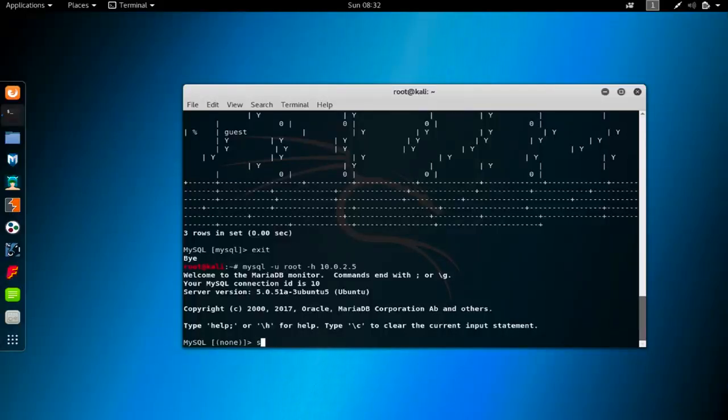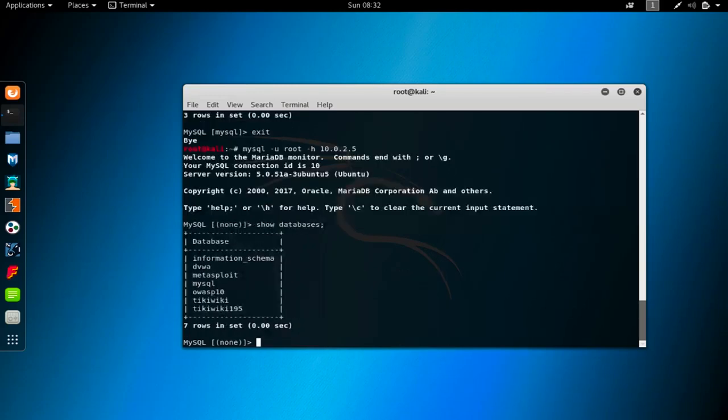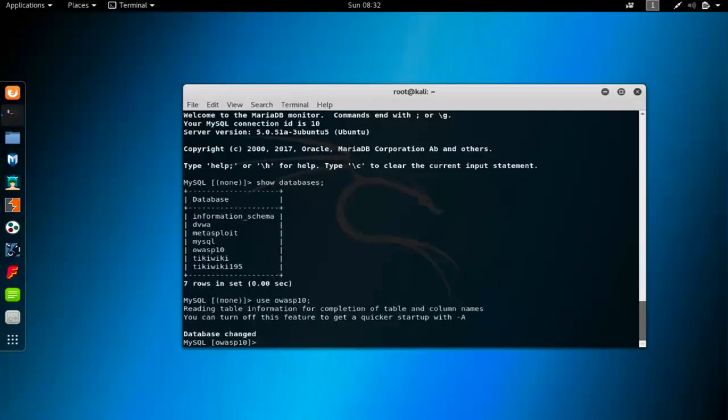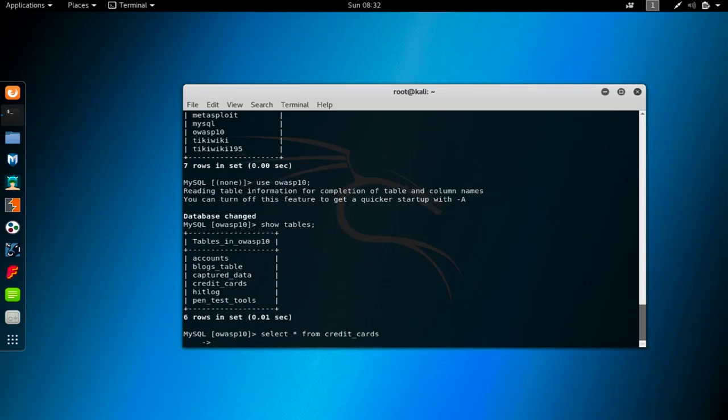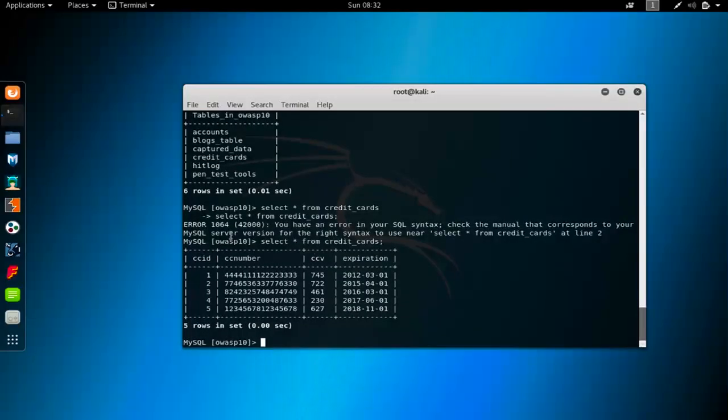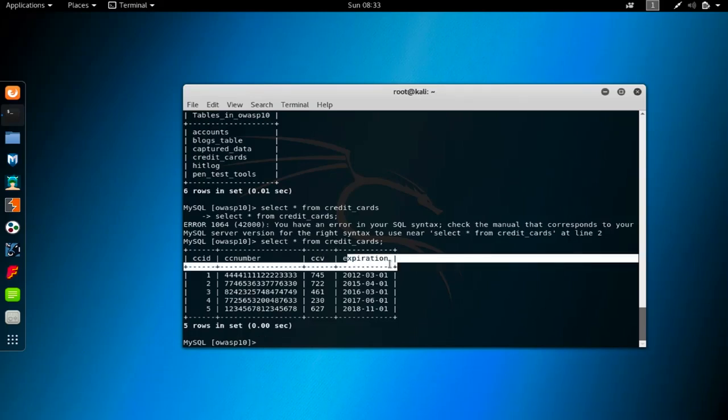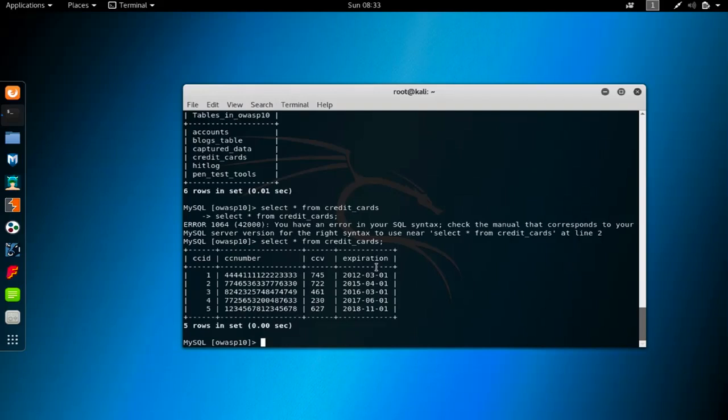I'm going to say show databases one more time with a semicolon, and then let me use owasp10, for instance. In here I'm going to say show tables, and as you can see I have a credit cards table. I'm going to say select everything from credit cards, and I forgot to add the semicolon one more time, so let me run this properly. As you can see, we got the information about some dummy credit card values. I got the expiration date, CCV, credit card number, and the IDs as well.